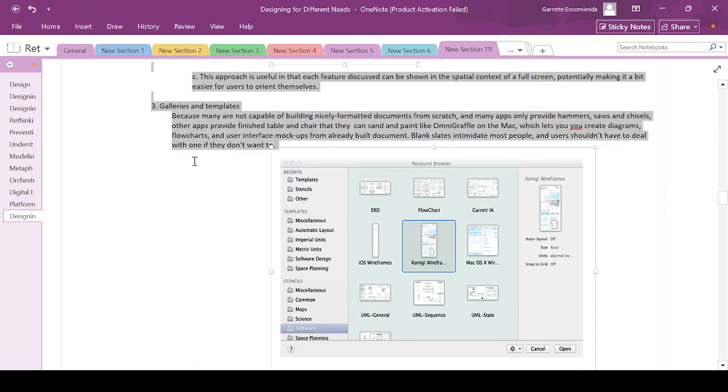Galleries and templates, because many are not capable of building nicely formatted documents from scratch, and many apps only provide hammers, saws, and chisels.